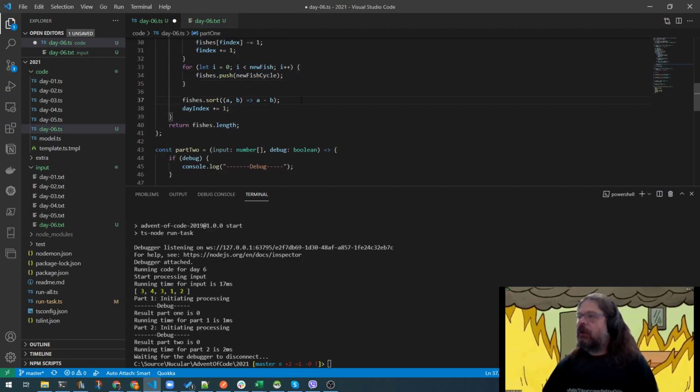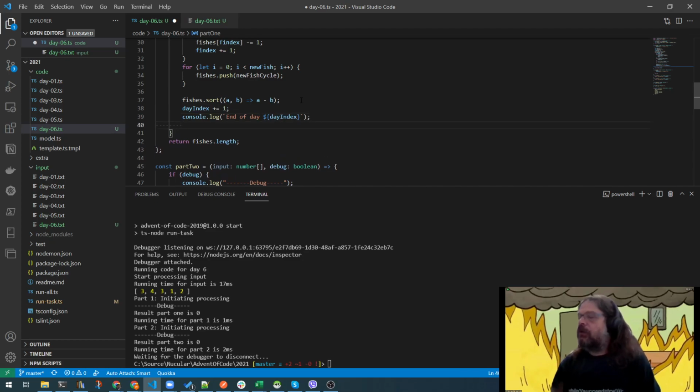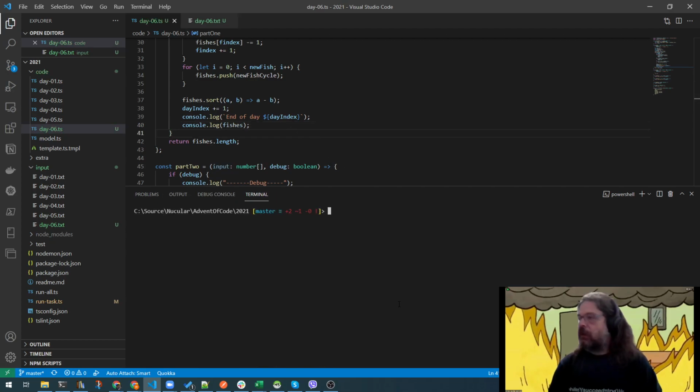Fishes sort, and I will say console.log end of day, actually after the inclusion, and log the fishes. Let's see if this does anything at all.